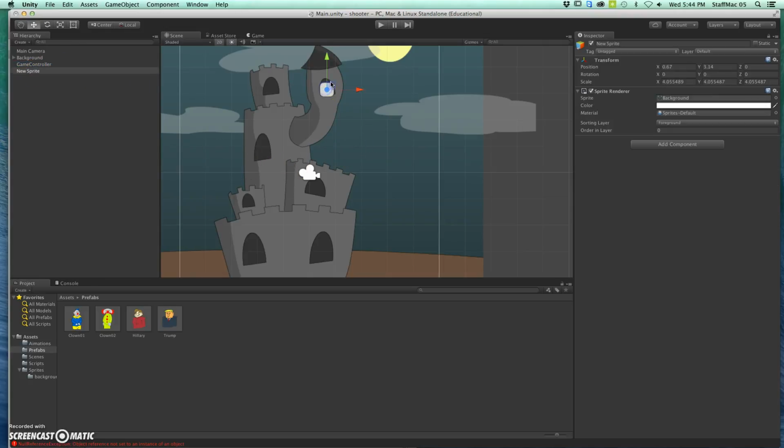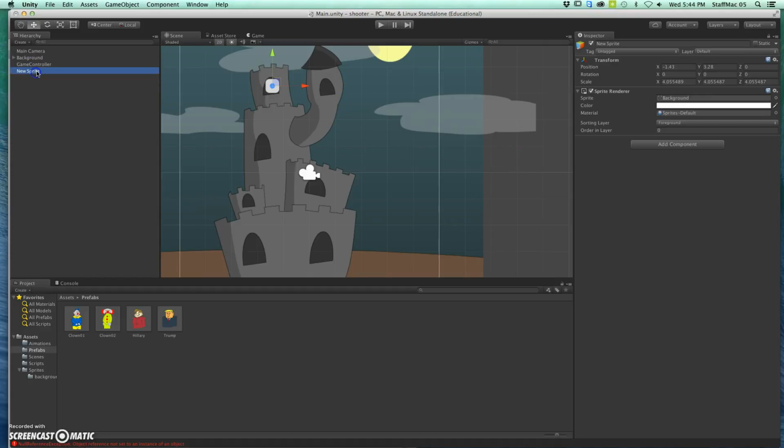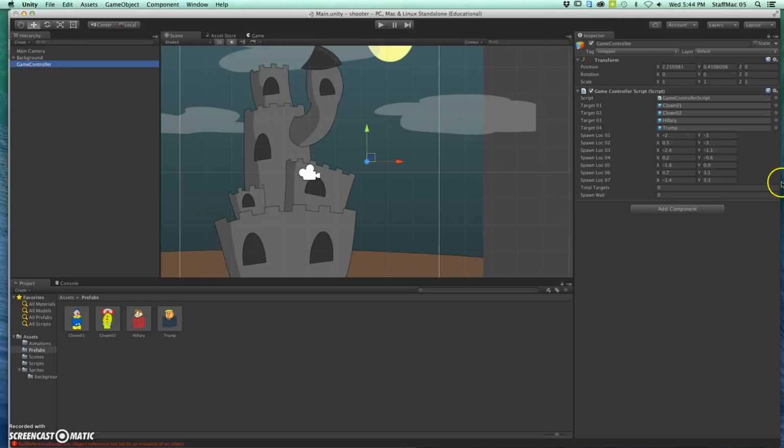And then the final one is here, and this will be -1.4 and 3.2. So 3.3 and -1.4, I think it was. Is that right? Yeah, and then I can actually just delete this. I was only using it to find those locations. So there we go. So these are the locations that I wanted.